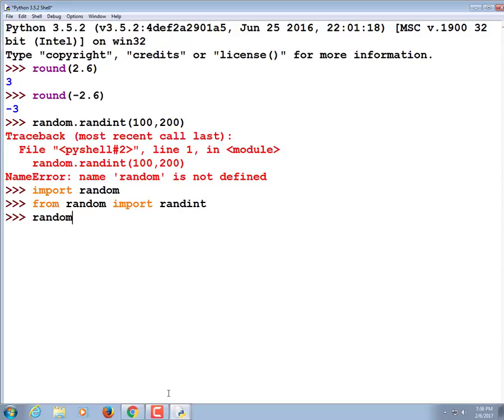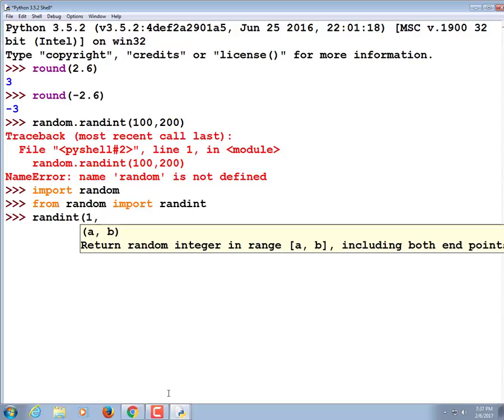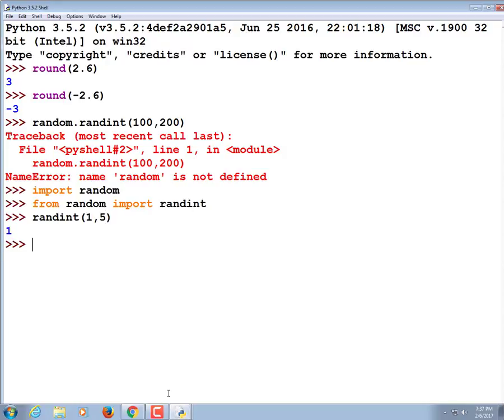Now we can type randint, if you spell it right, 1, 5, and there we go. This syntax here is kind of cool because if you use import random, you still have to preface the functions with the word random in order to get them to work. But if you use this syntax, from this library, give me this function, you don't have to preface it with the word random.